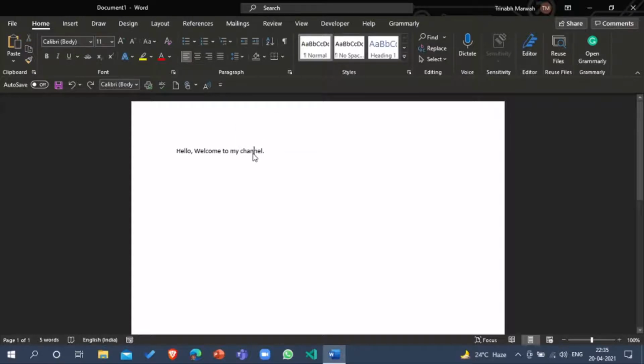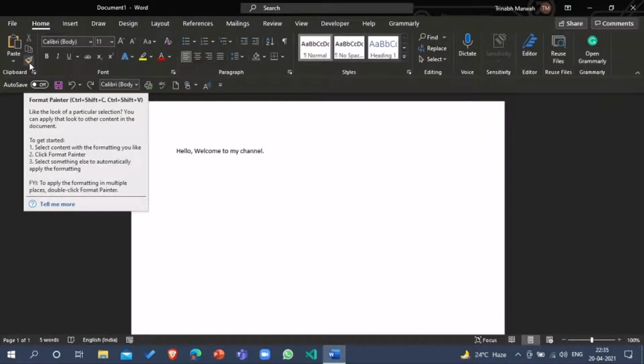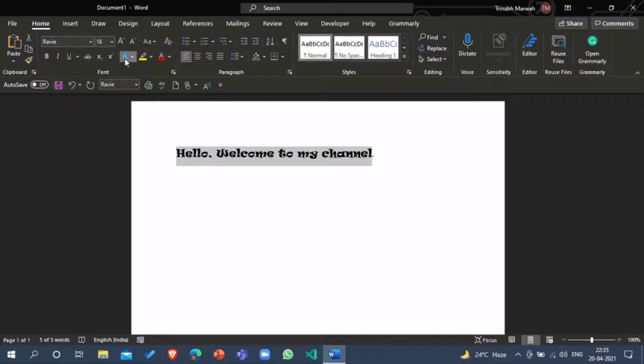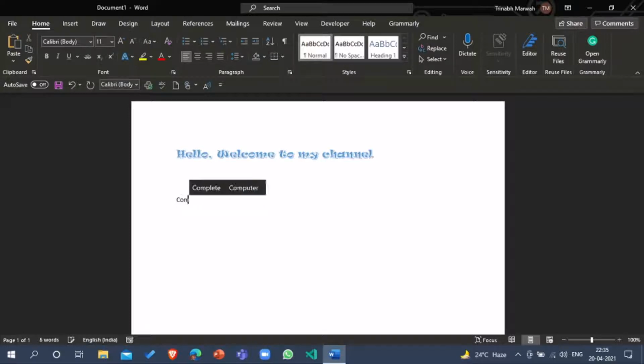So now one thing which I wanted to show you is the format painter. You might have noticed the small paintbrush icon right here. So what does this do? Maybe you have spent a whole lot of time formatting your text and you want to add the same type of formatting to another piece of text, for example, my channel name.